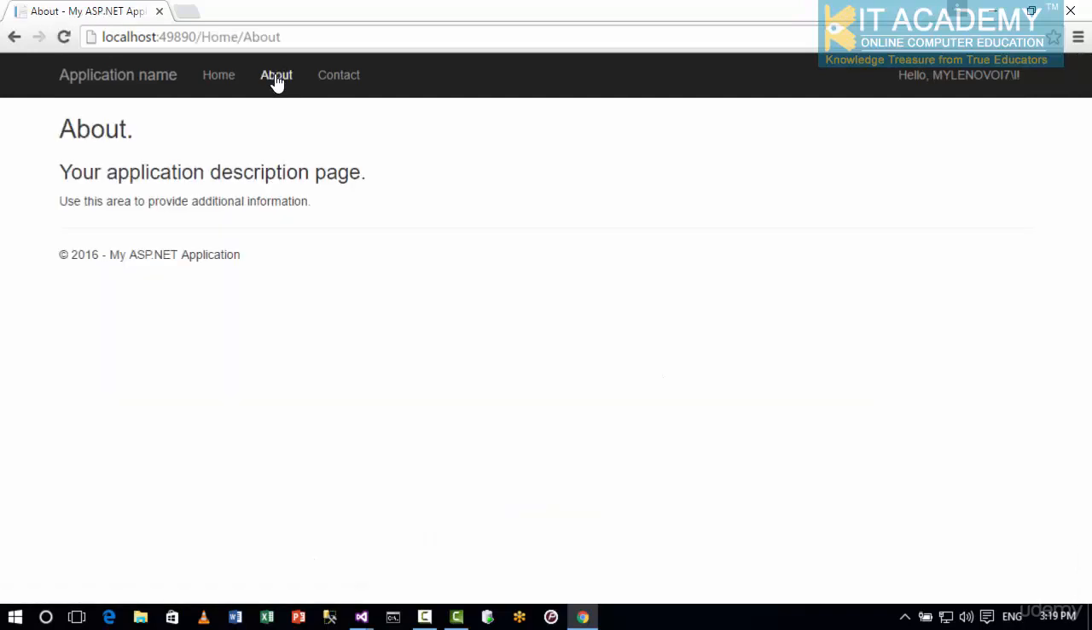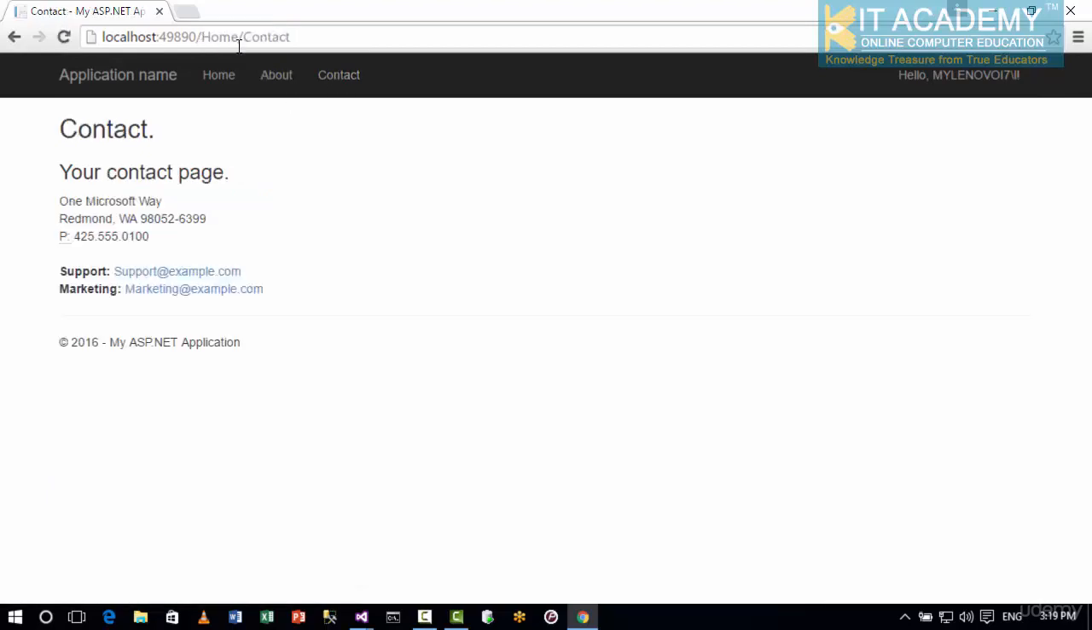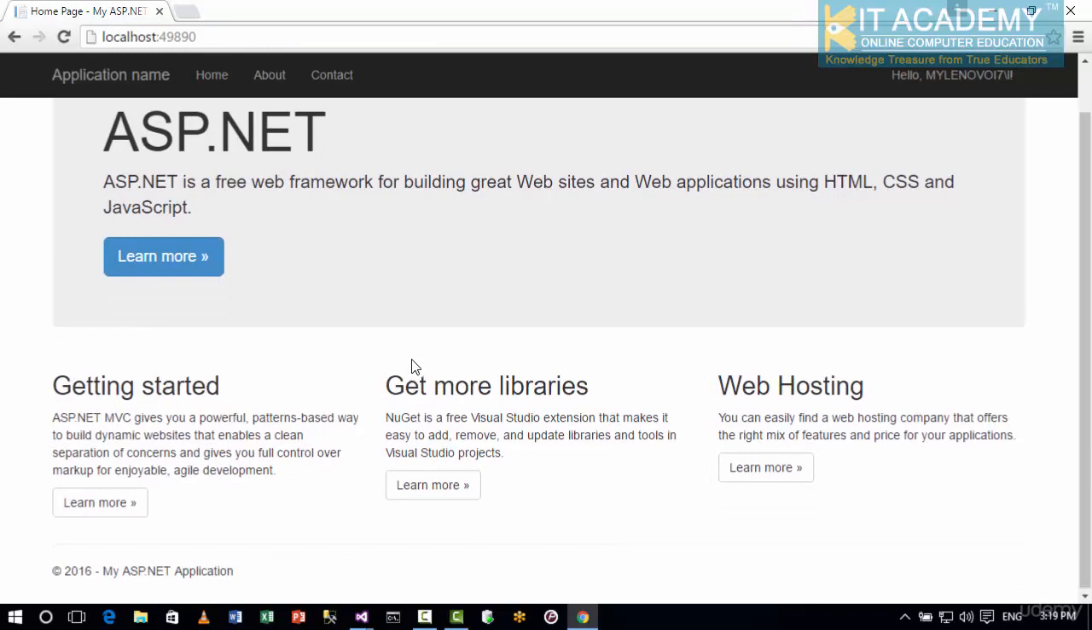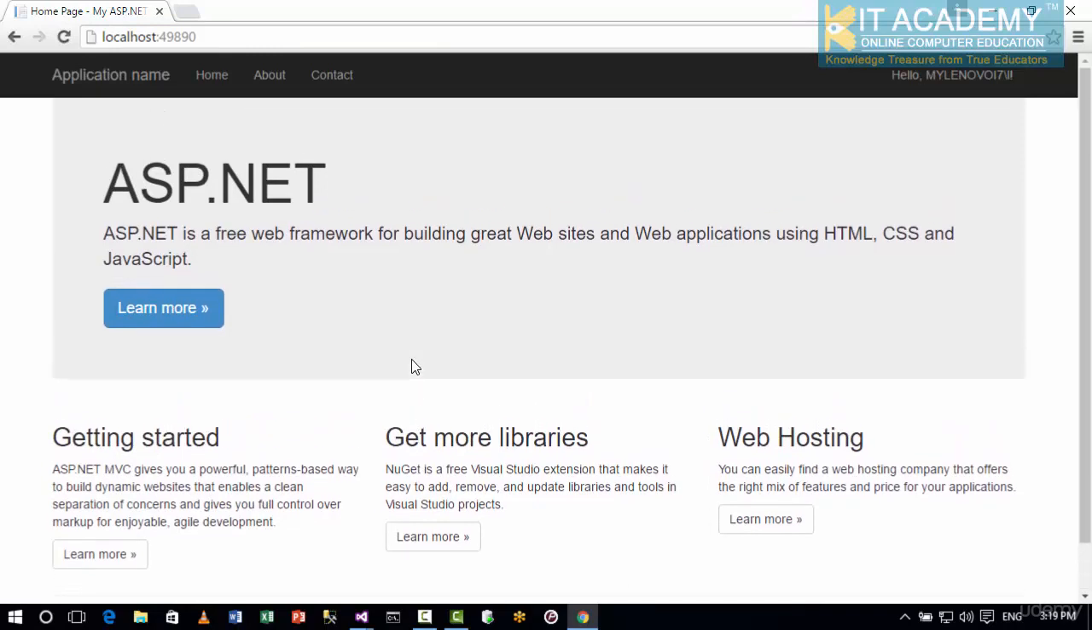When I click on about, you can see the URL has changed to home/about. When I click on contact, the URL has changed to home/contact. And obviously when I click on home, I'm in the root of the website. So this is how Visual Studio will give you a pre-written application when you create an absolutely new MVC5 application.